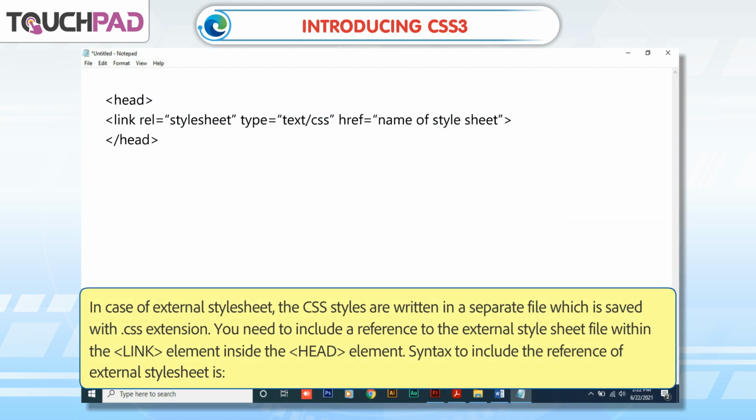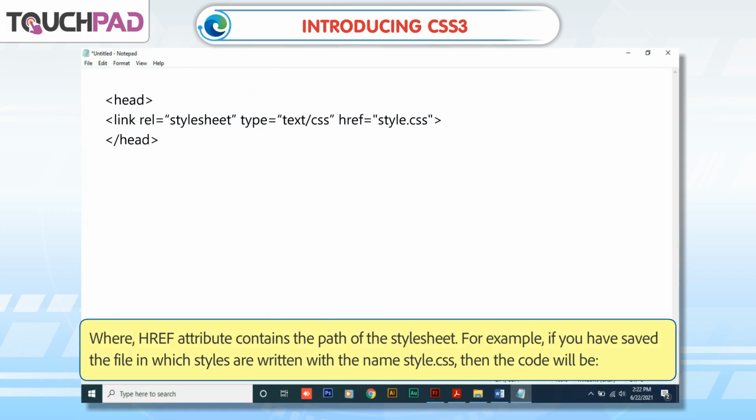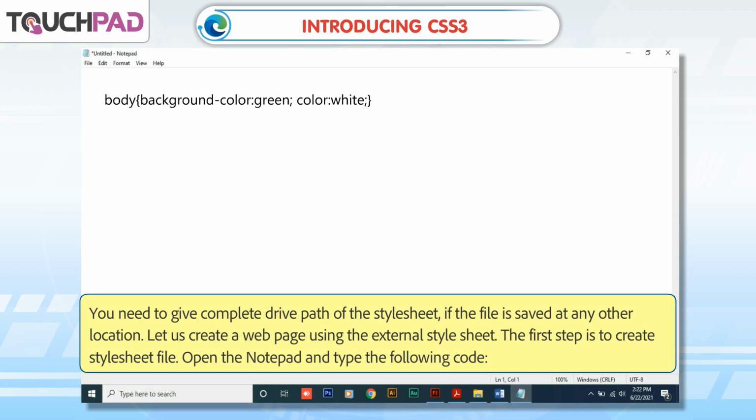In case of external style sheet, the CSS styles are written in a separate file which is saved with .css extension. You need to include a reference to the external style sheet file within the link element inside the head element. Syntax to include the reference of external style sheet is where href attribute contains the path of the style sheet. For example, if you have saved the file in which styles are written with the name style.css, then the code will be: you need to give complete drive path of the style sheet if the file is saved at any other location.